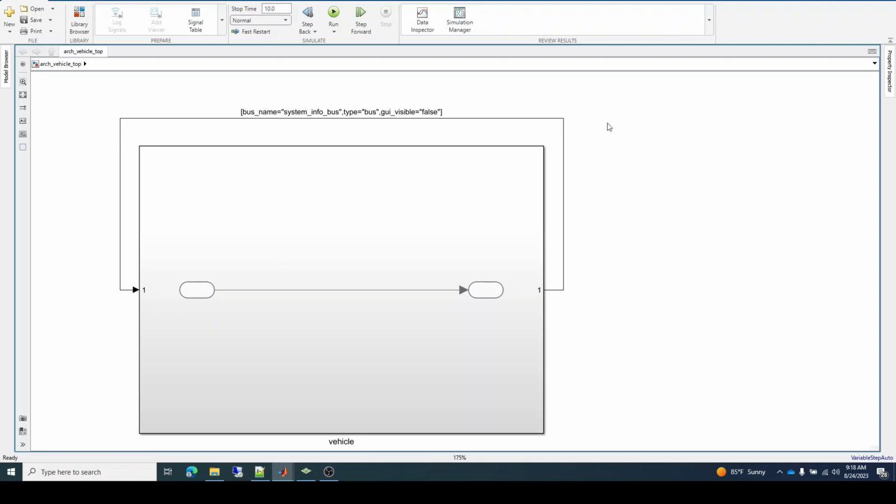So let me just add, if I type memory here, we could add a unit delay. I'll do Control R to rotate it, and I'll put it here. So that introduces a unit delay into the system. So let me save that.